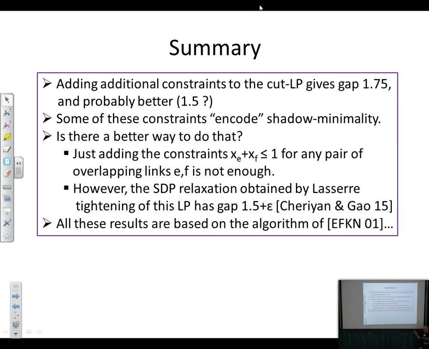So what we know now is that if we add some additional constraints to the cut LP, we can obtain integrality gap better than 2. I think with some adjustment and changing of the definition and with some technical work, probably one can do 1.5. Most of these constraints encode the shadow minimality property. And the question is, is there a better way to encode the shadow minimality property?